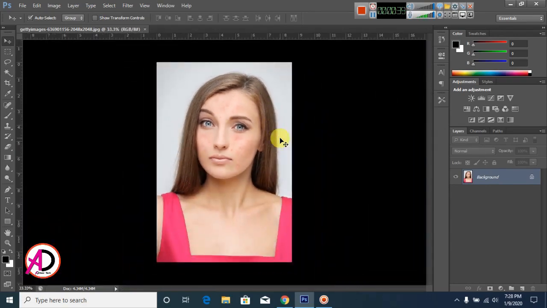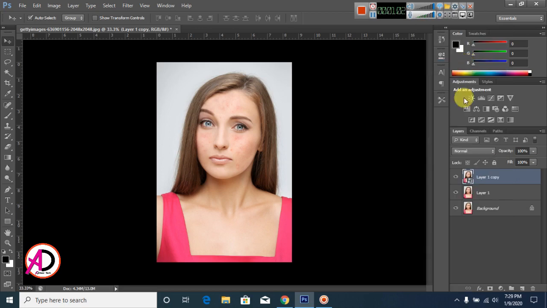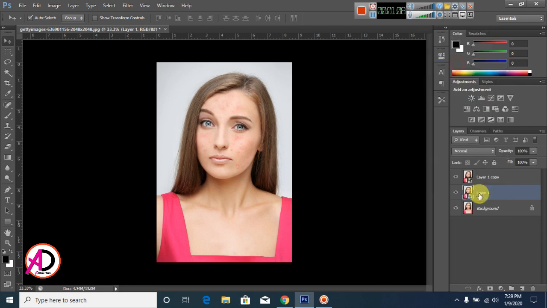Now follow my steps. First of all, press Command or Control J. Now the layer duplicates. Again press Command or Control J. You can duplicate here. Now right click the layer and click Convert to Smart Object. Now this layer also, right click here and Convert to Smart Object. Now click on layer one and click the eye button to make this layer invisible.